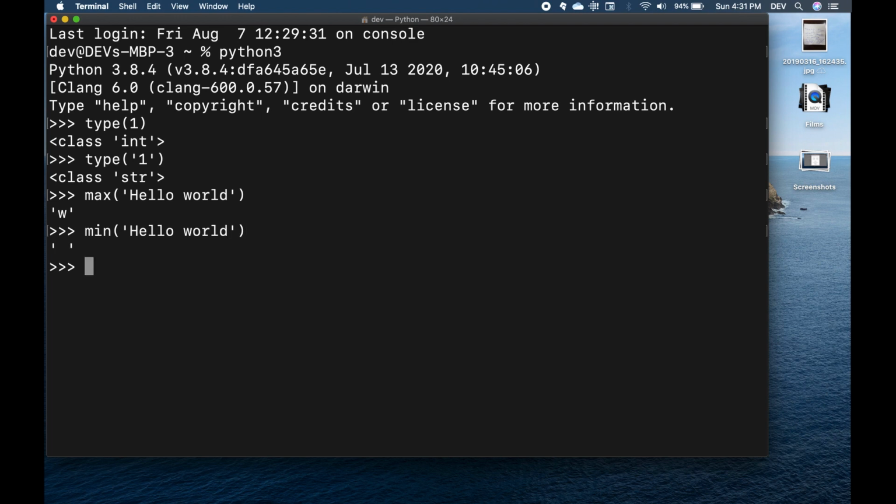Then here this comes. So this is about maximum and minimum. If we want to see which letter has the bigger value, you can go with all small letters and still w comes, right? So the max function gives the largest character in the string, and the min function shows us the smallest character, which turns out to be a space.